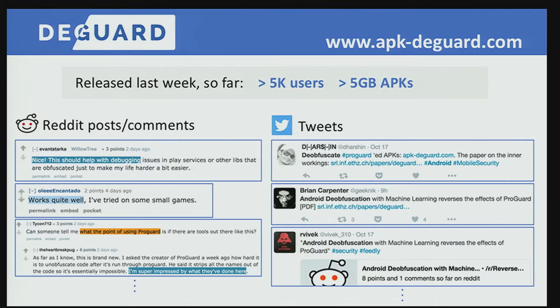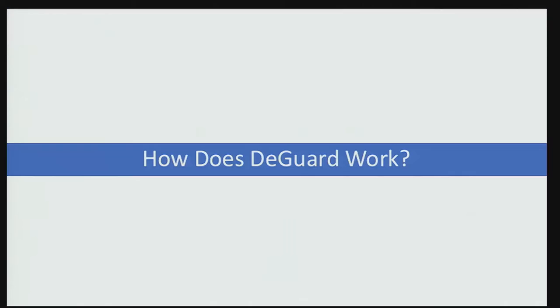There were various tweets and discussions on Reddit about the system. People were discussing how it is possible to reverse layout obfuscation, and how we do this. And in our experiments, it is possible. We do it with very high accuracy. I'm going to explain to you now how this system works at a very high level.